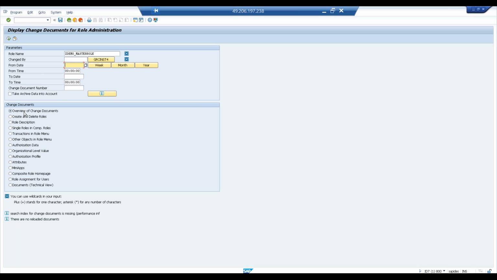Overview of change documents. I just want an overview of everything. If you want only creation and deleted roles, that means when it was created and when it was deleted, and you don't need the operation objects, the T codes assigned, and all that data, then you can select only this one. But for now, I just need everything. So I'll select this one and execute.